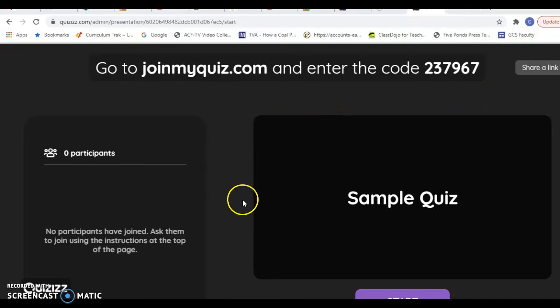A teacher would see the screen that says that no participants have joined yet, or when participants do join, it will tell you how many participants have joined and which participants have joined. And then as a teacher, you would click Start the Quiz, and if students have joined, it would continue.